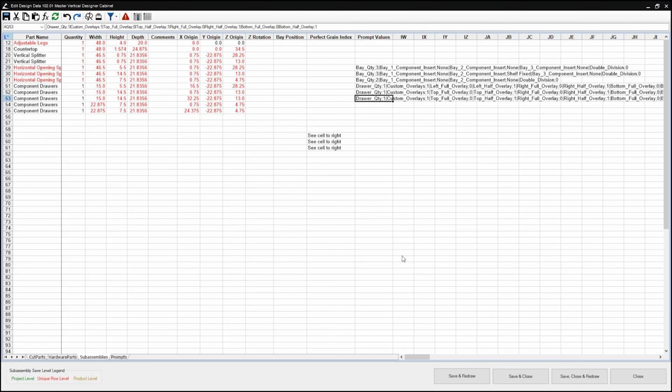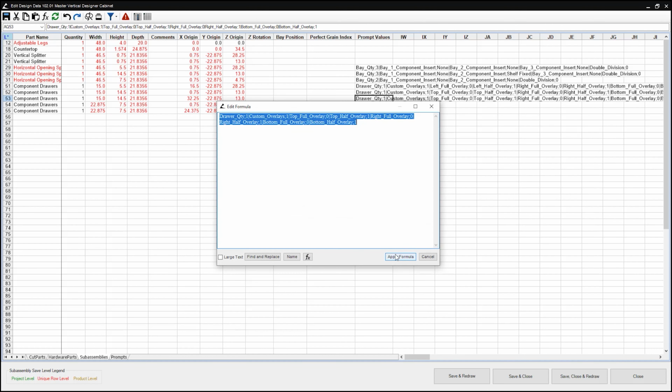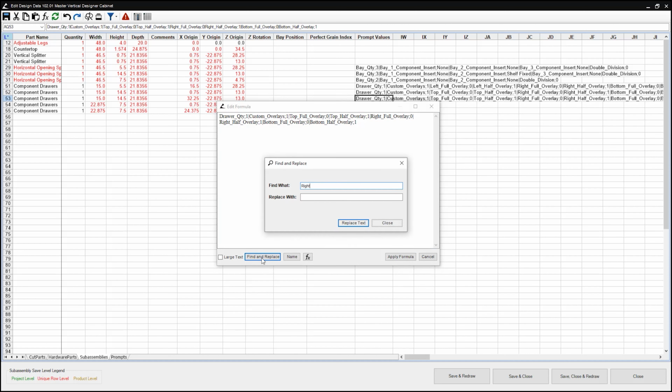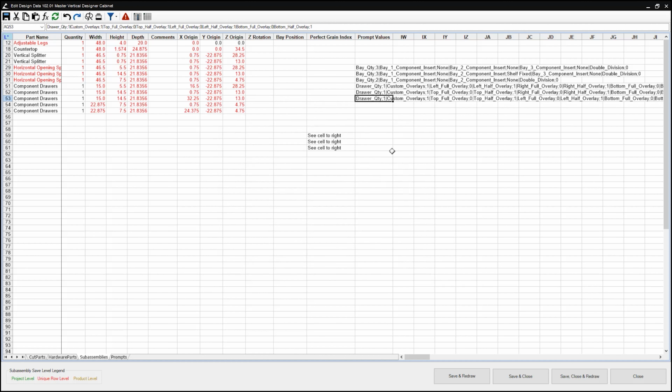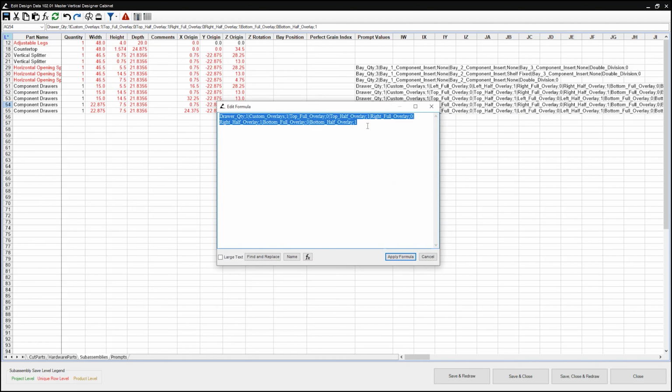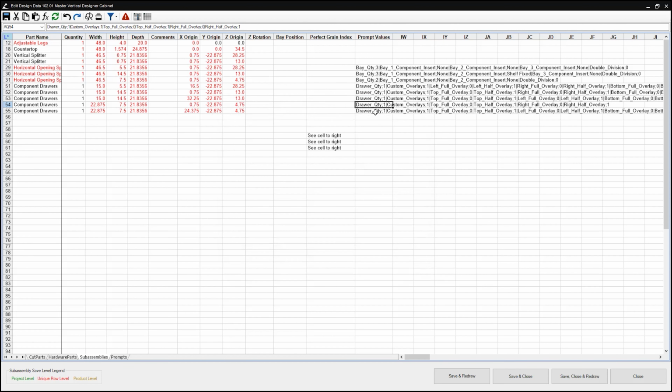Copy this down again, and this time we want to find right and replace with left. This will set our left overlay to half and give us a full overlay on the right. I'm going to grab both of these cells and paste them into the bottom two. And then we'll just delete the bottom overlay controls for both.